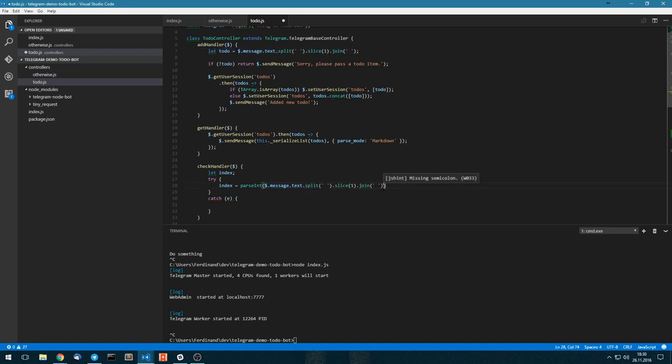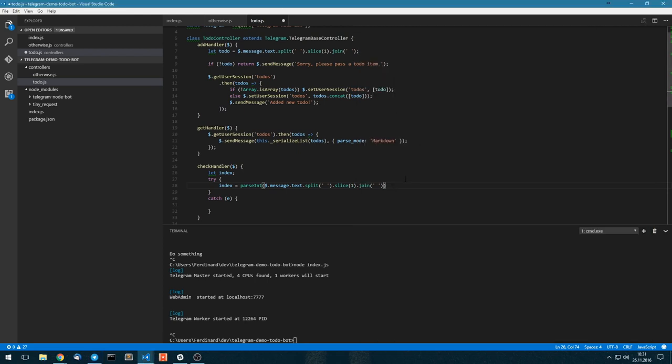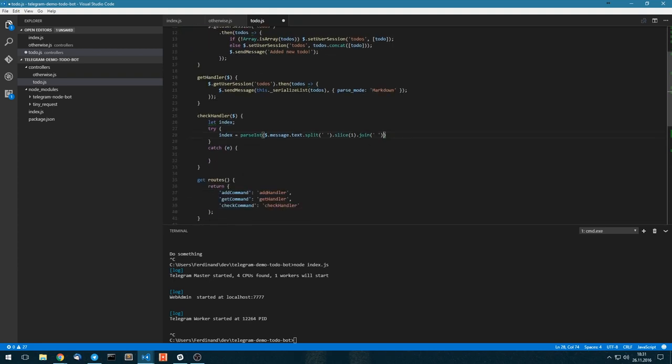But in this case, we don't want everything behind the command, but only the first word, so to say. So if the user types check 1 and then foo bar, then we don't need this, but we only want this one. So we just take the first element of that array. And actually that's wrong, because let me see, slice 1, and then yeah, here we need to take the first element, and we actually don't need to join it again, so that should be fine.